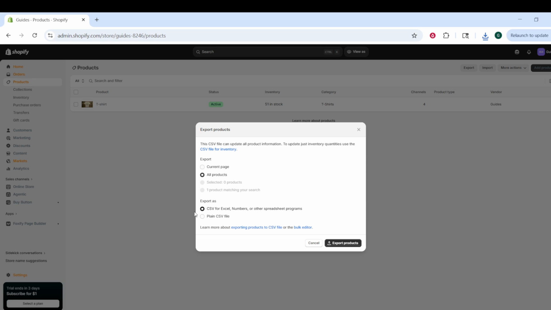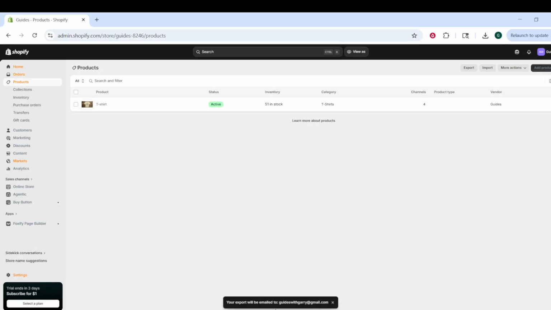After that, click Export Products. Shopify will then generate the export file and send it to your email address associated with the store. Depending on the size of your catalog, this may happen quickly or it may take a little time. If you have many products, give Shopify a moment to process everything before checking for the message.